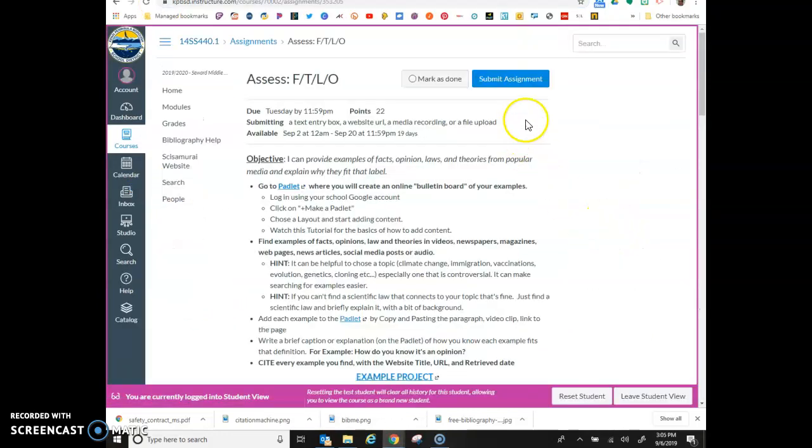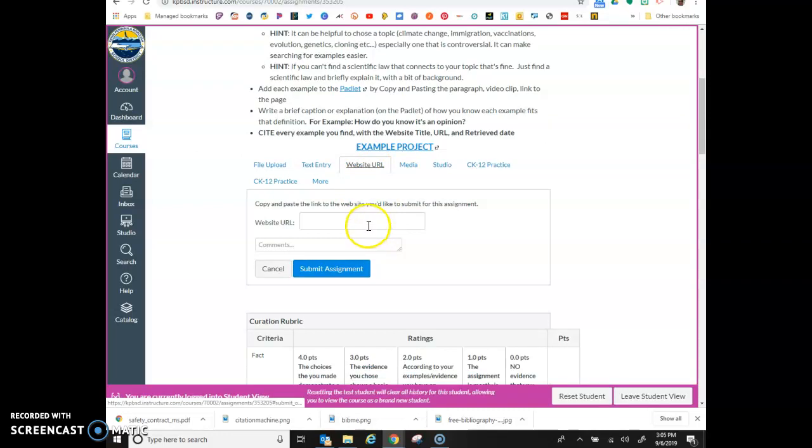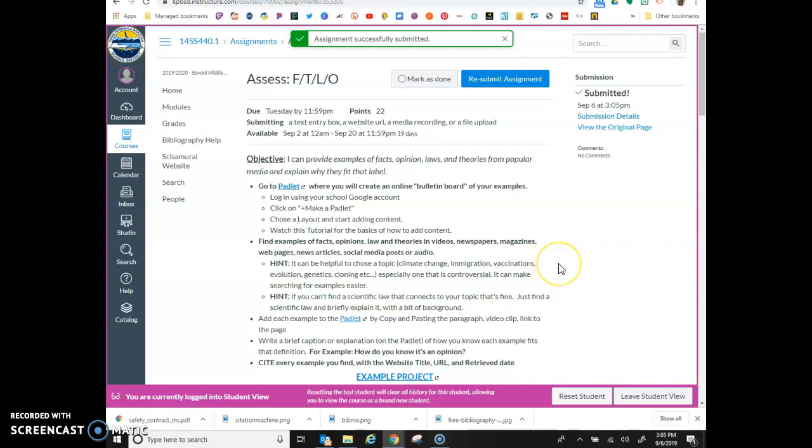So for example, I'm going to this assessment assignment. I click submit. I get my box down here, website URL. I click paste. Now my Padlet has been turned in and that assignment is completed. So that's a very quick, hopefully helpful tutorial about how to create and start to add information to a quick Padlet and then turn it in as a Canvas assignment.